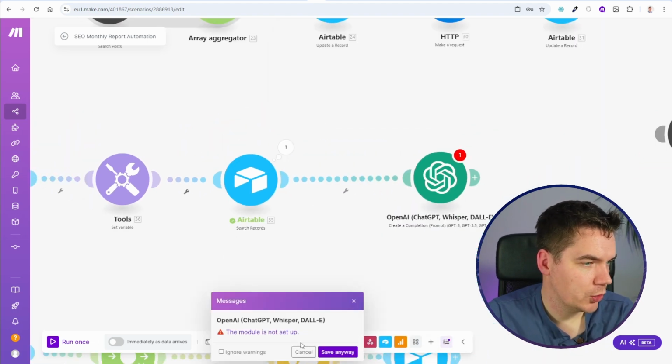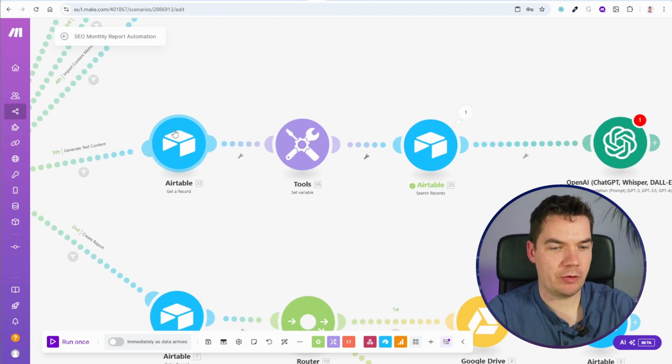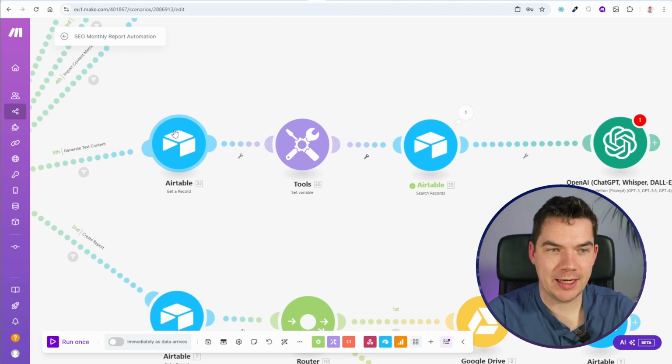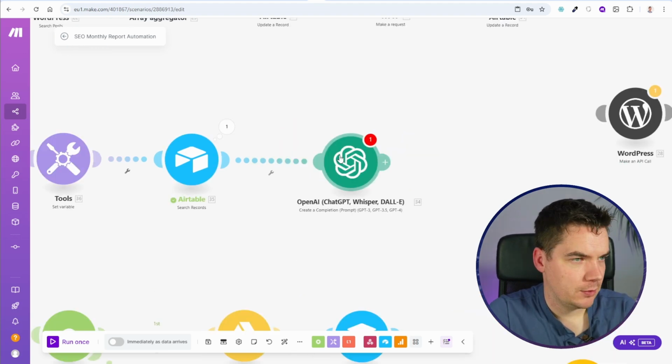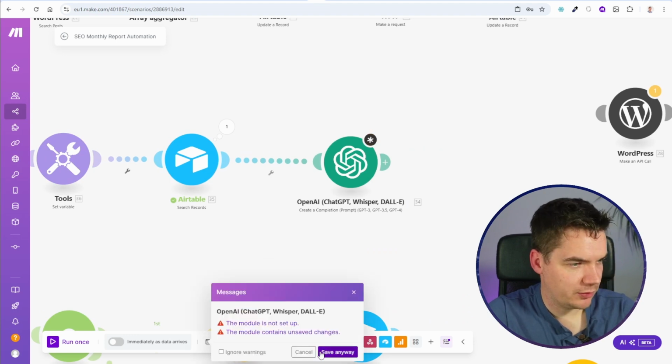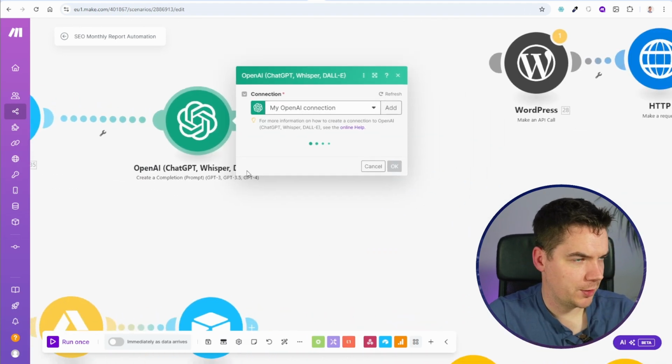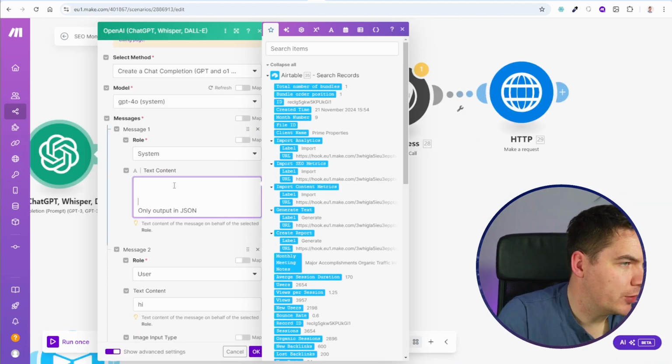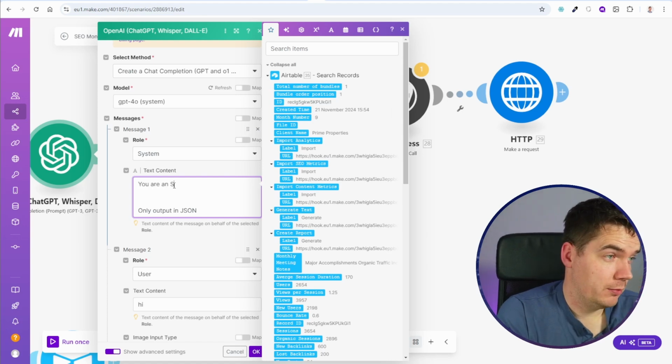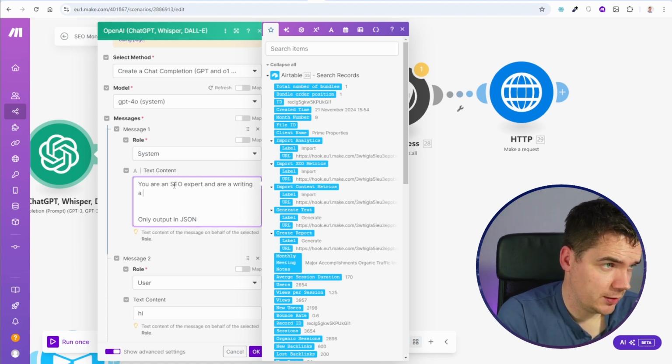Press OK. Cool. We now have the month that we're trying to generate a report on, and we have the previous month. So we can push all of that into ChatGPT to say, here's last month's and the month before. Now create an executive summary and talk about trends. You are not opening for some reason. I'll just save and refresh the page. Okay, it's opening again. Okay, so the system prompt is, you are an SEO expert and are writing a monthly SEO report for a client.